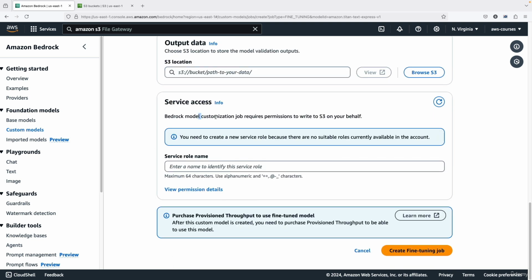Next, to do this kind of customization, Amazon Bedrock will need access to Amazon S3 to write to it. Therefore, we need what's called a service role in AWS. It's what gives the permissions to Amazon Bedrock to write to Amazon S3. But because we don't have one, we're not going to do this right now. As you can see here, to create this fine-tuning job, we need to purchase provisioned throughput, and this is going to be very expensive. So we don't do this, because this is billed by the hour.